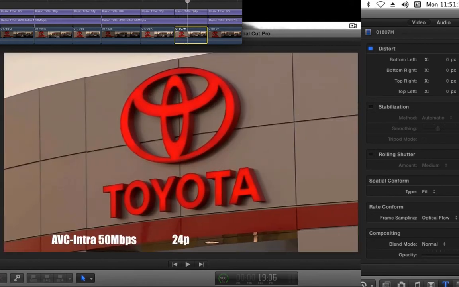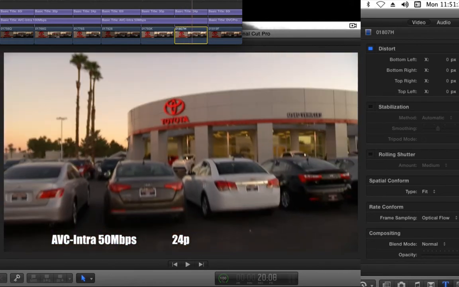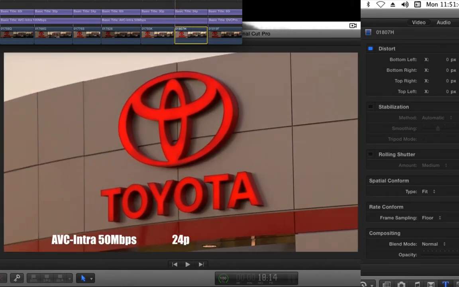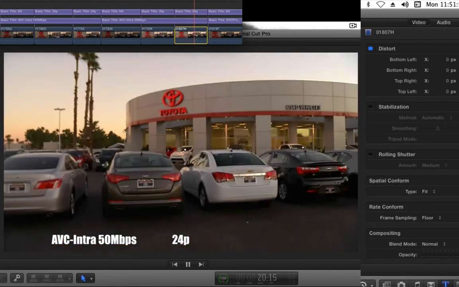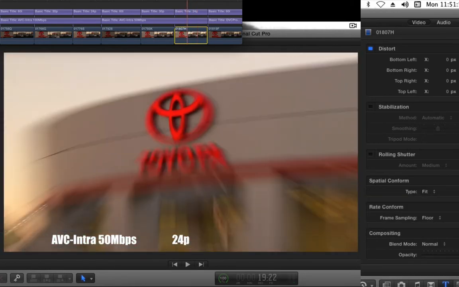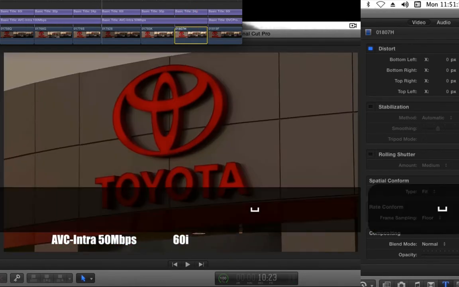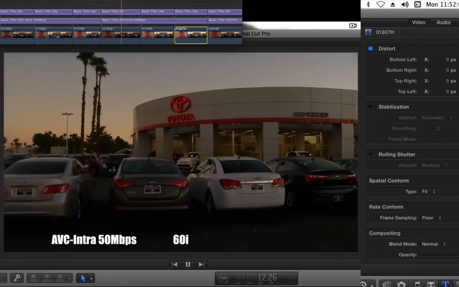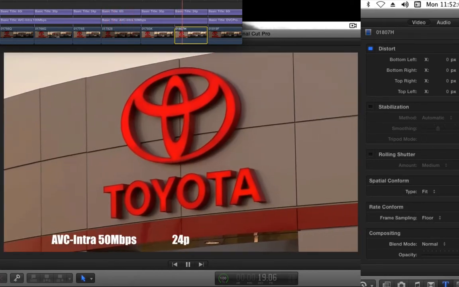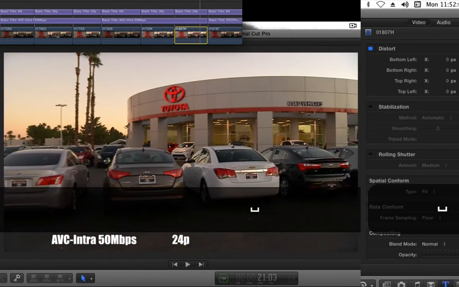Okay, so the question comes up, why then would you want to shoot 24p if you're broadcasting in 60i? Well, I can give you 2 reasons. One of them is, with these other 3 rate conform processes, you will get more of a cinema look with your 24p than you will with the 60i. Because look how the 60i looks. Nice and smooth, and then 24p, not so smooth.